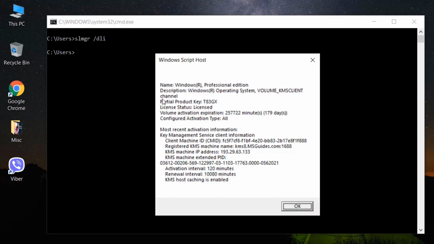Here we can see a lot more details. If you go through the details, the license status is licensed. But as you can see, volume activation expiration is more than 257,000 and some minutes, which is equivalent to 180 days. If the volume activation expiration time is defined in this way, then this Windows is not a genuine copy. It's either pirated or cracked using an activator software or activation service hosted by some websites online.